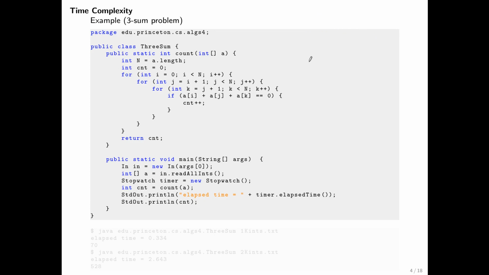And the Java code that you see here solves this problem. The program is called Threesome and it is implemented in two methods. The first method is called count and the other method is called main. So let's start with the main.